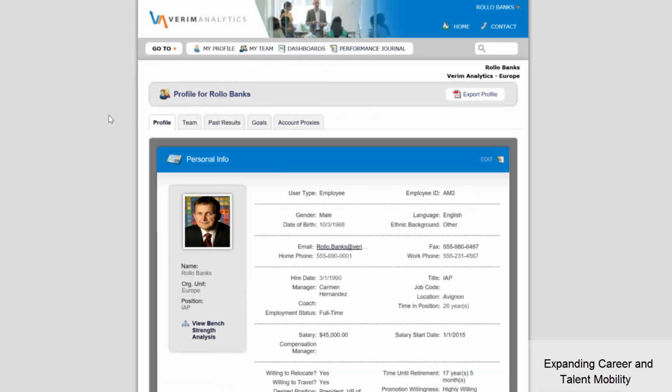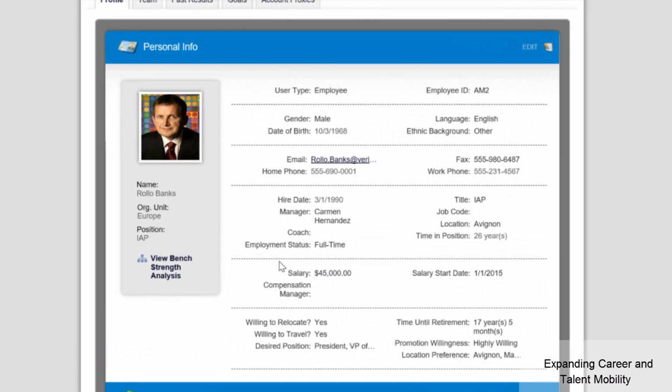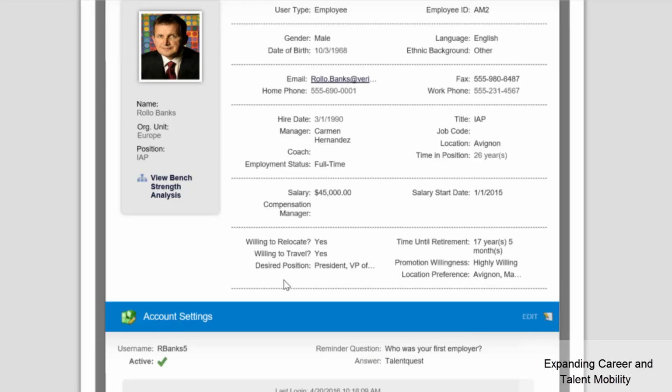So in this case, Rollo has the ability to see his own profile. Obviously, certain fields can be hidden that only he can see, and there's other things that managers can see. But as we see here, lots of basic information that's getting pulled over from the HR system, such as hire date, manager, salary information, those types of things. But you'll notice down here, we're starting to also see some information around mobility.